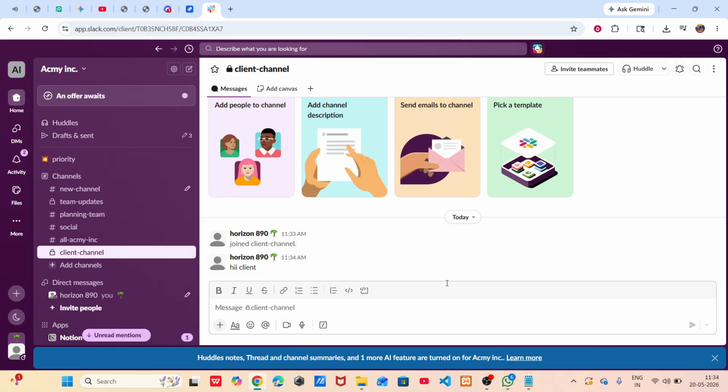Remember to make the most out of threads for separate topics. This helps keep conversations organized and enables everyone to follow specific discussions without getting lost in a sea of messages. Also, sharing files directly in the channel is a fantastic way to keep everything centralized, whether it's contracts, design drafts, or meeting notes. So there you have it.